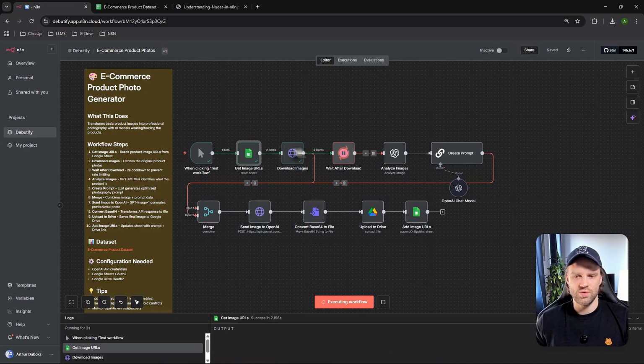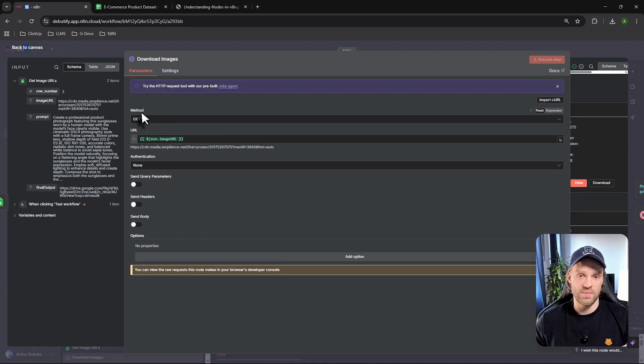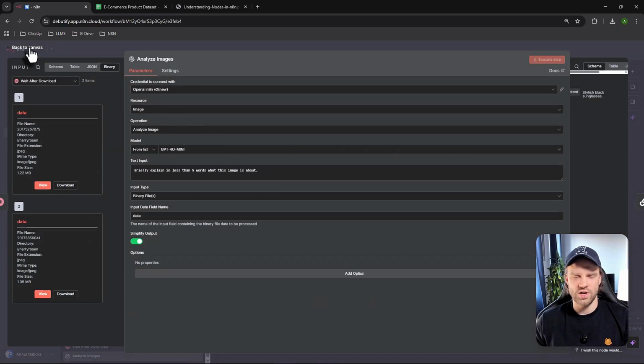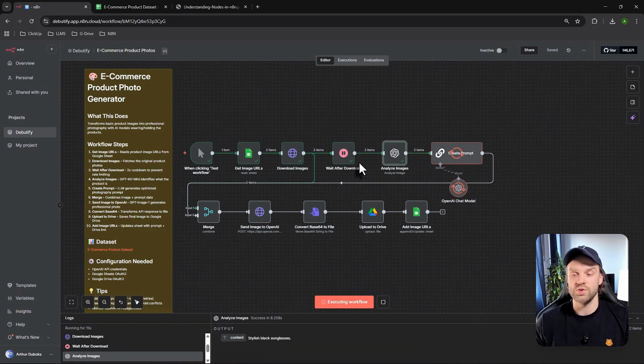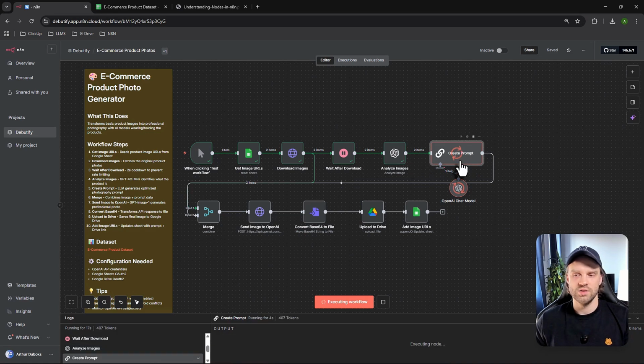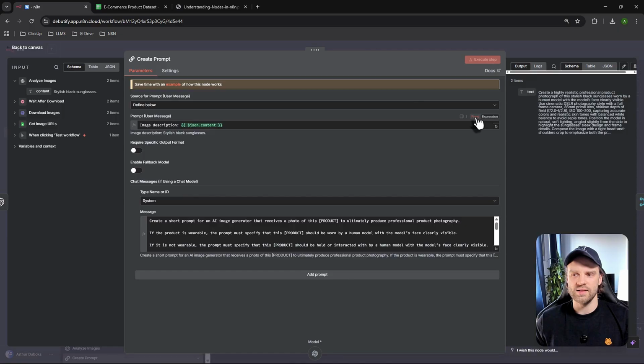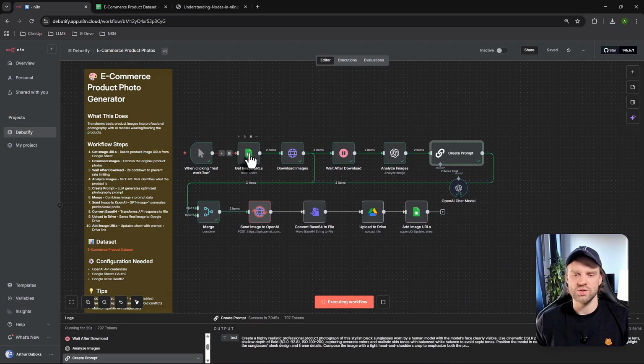It's going to get the image URLs, then download the images using a GET method for HTTP, okay? And then we wait, just in case, so we don't crash the API. Then we send it off to OpenAI's node to analyze the image. It analyzes the image and tells the LLM in the next node what it is. Then this LLM creates a prompt to generate a fully AI-generated image based on that image. So we're trying to get an e-commerce image based on a product, so we can upload it to Shopify or any other e-commerce platform, right?